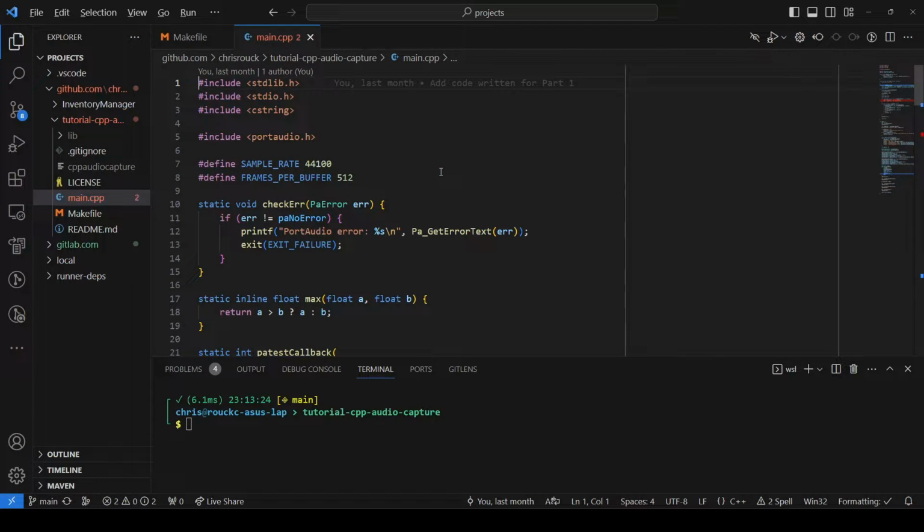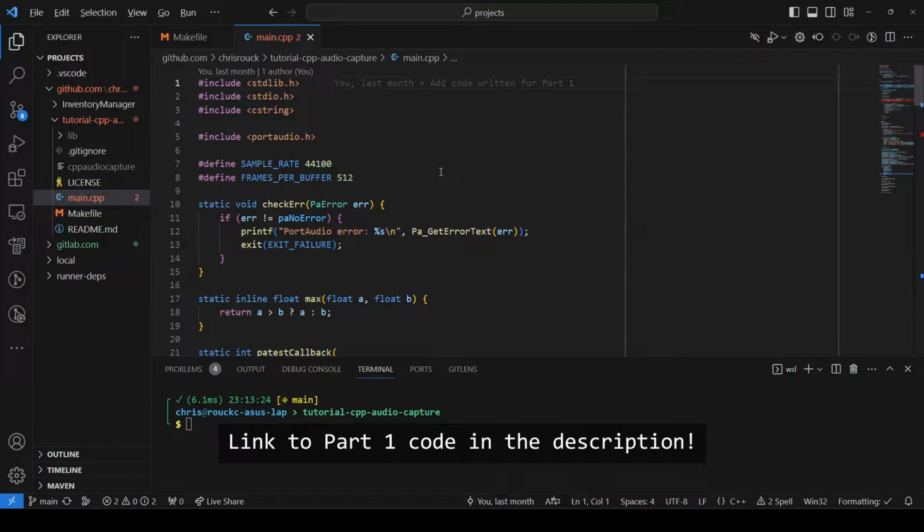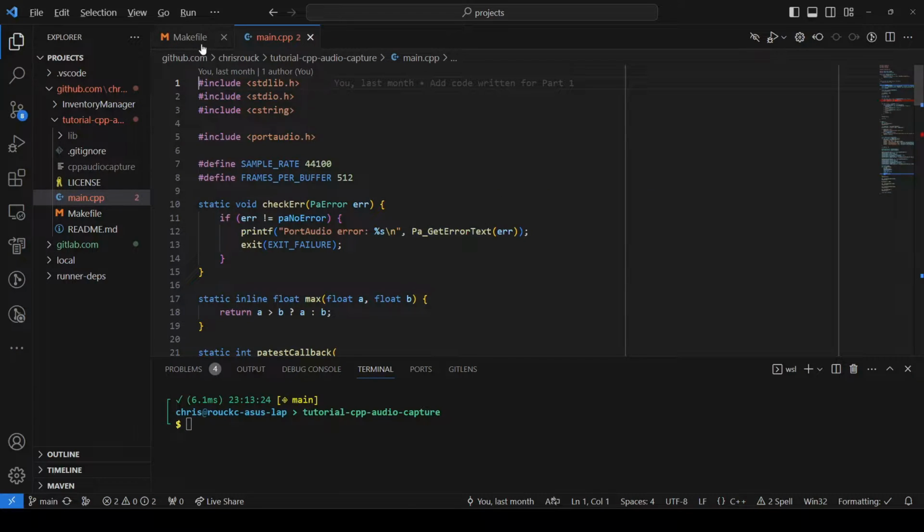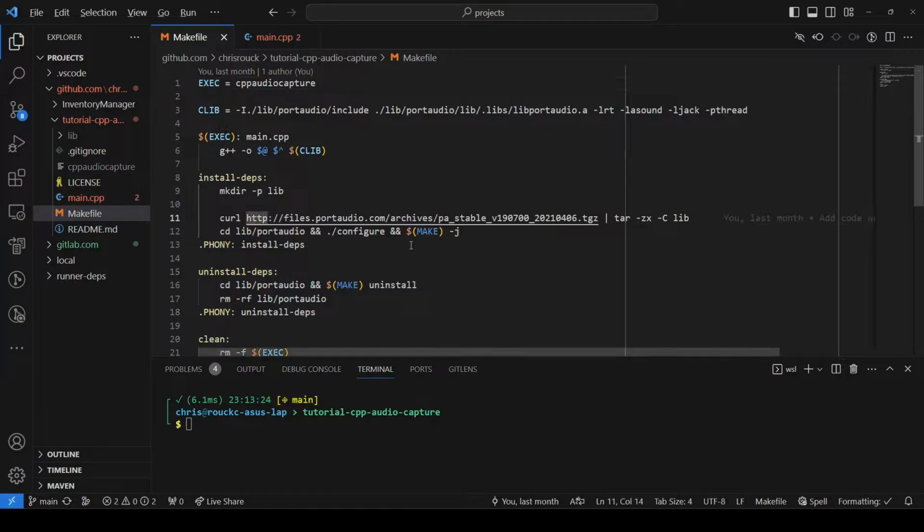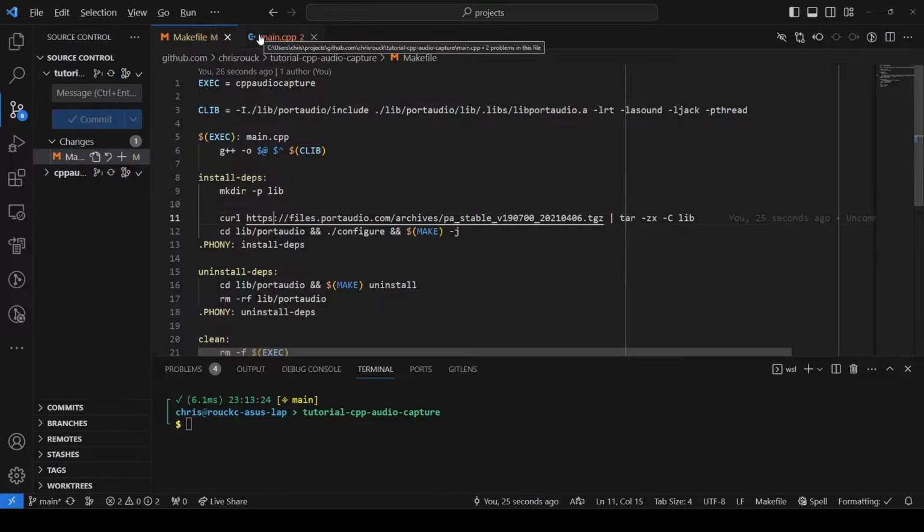Alright, so starting off in the code that we ended up with in part 1, I want to do a little bit of cleanup. The first thing is to change the link for PortAudio download. They changed the link to now use HTTPS, and it won't work if you leave it HTTP. And so adding that S there allows this target to work again.